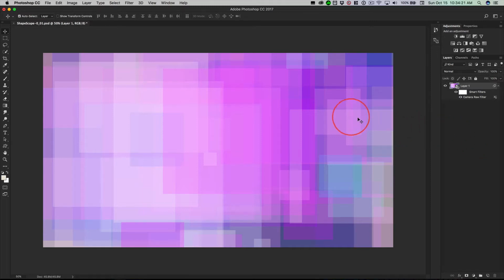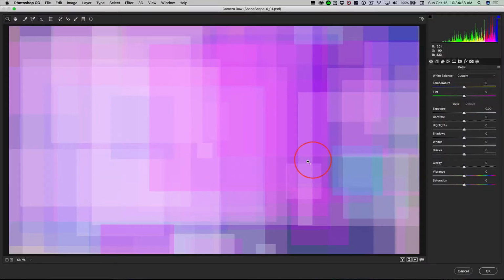We ended that last video with the Camera Raw filter opened, so I'm going to double click on that just to get back to the same place we were at when that last video ended, and now the fun begins. The first thing I would encourage you to try is to click the auto button. Sometimes it's great, sometimes not so much, but it will give you some information.